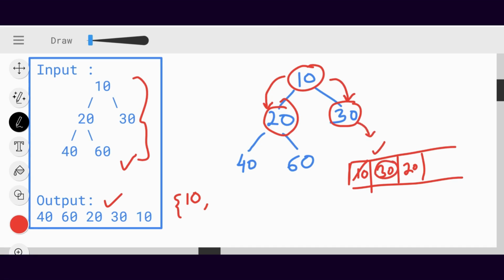Do we have a right node? No, we don't have. Do we have a left node? No, we don't have. So no need to insert any node. Now pop this 30 from your queue. Popped and insert it into your answer. Again, is my queue empty? No, we do have a front node.